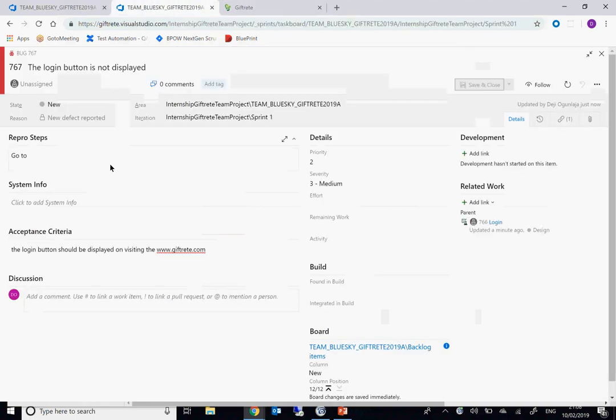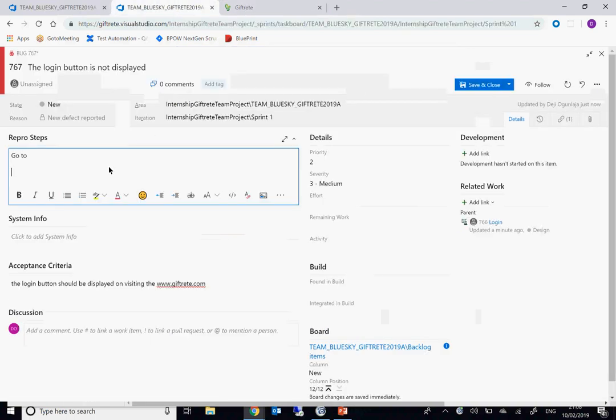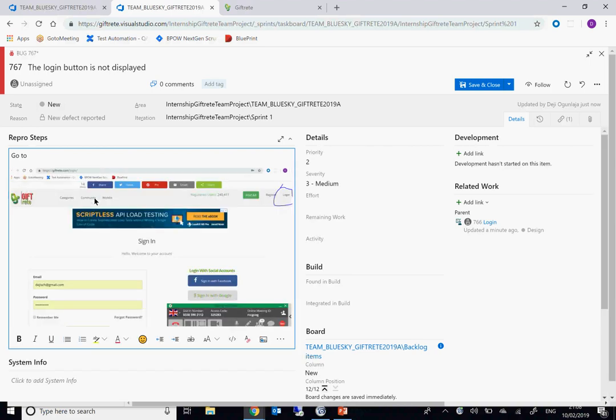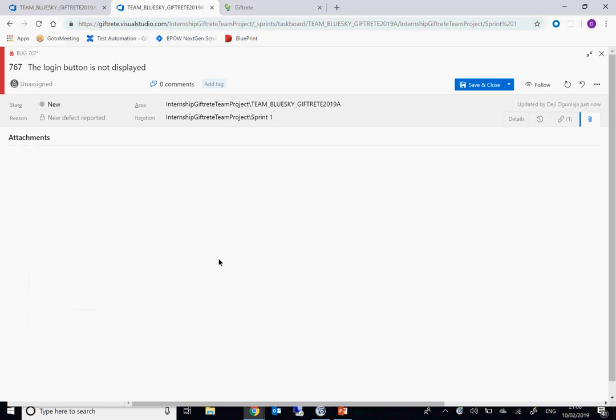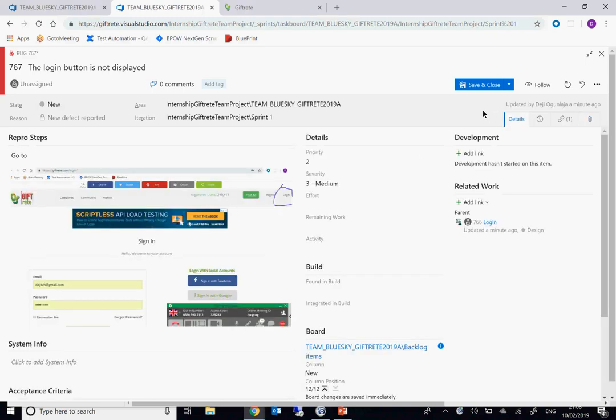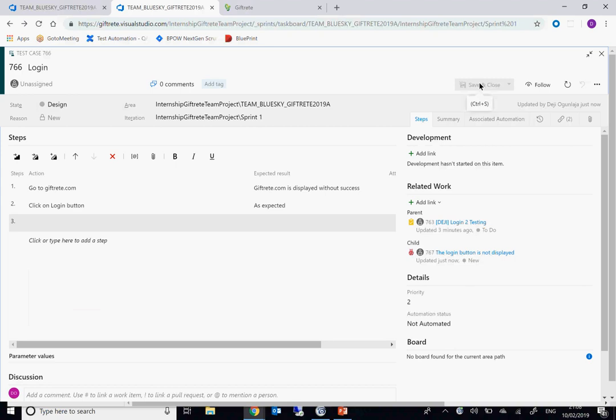I don't want to save it. So then go, and then you can as well paste it here. So as you can see, or save it and then attach it as an attachment here. So that's a different way to do it. So then you close that.